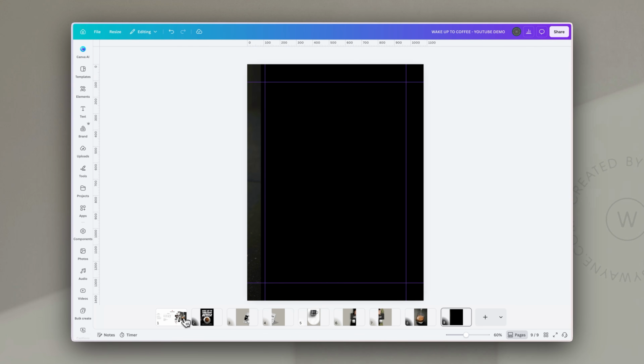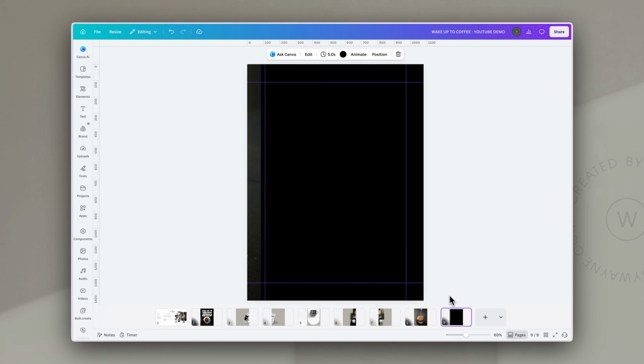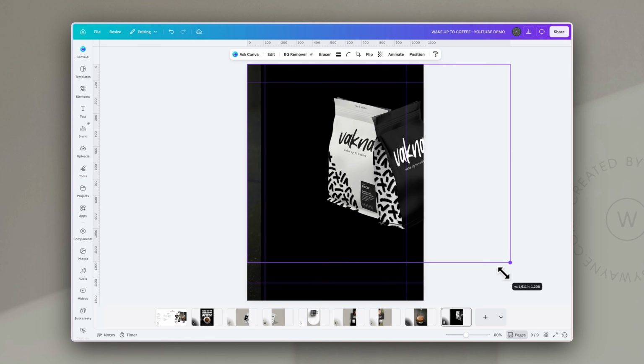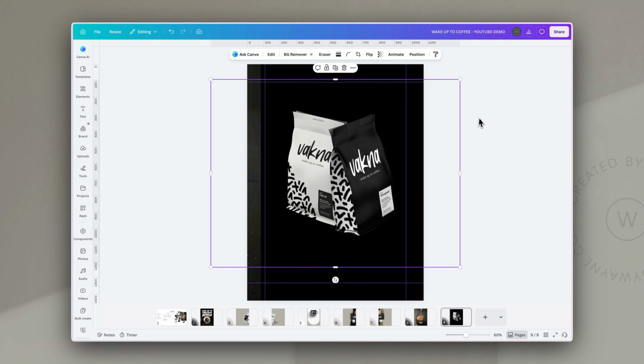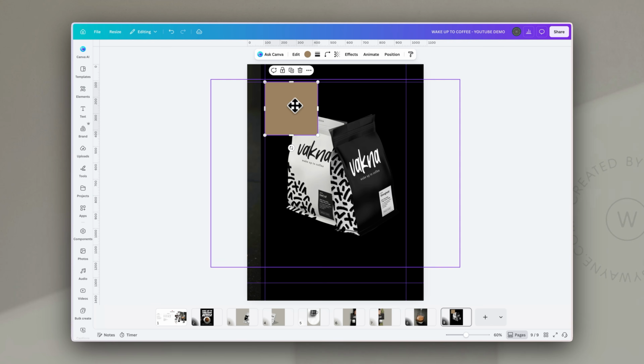For the last page, I'm again going to put in a product image. And when I paste this on here, you'll see because the product image has the black packaging, it kind of disappears a bit. So I'm just going to resize it, but I'm going to add a rectangle to the page, and I'm then going to resize that.